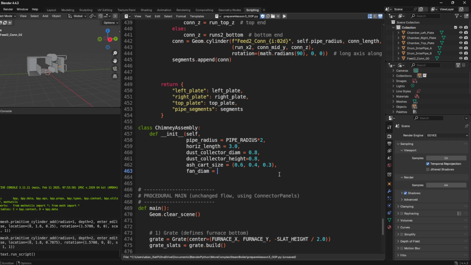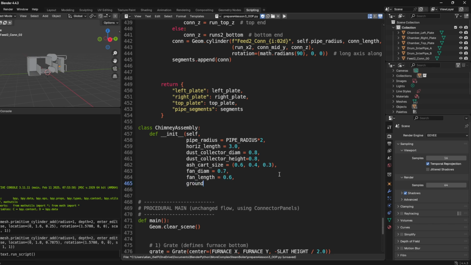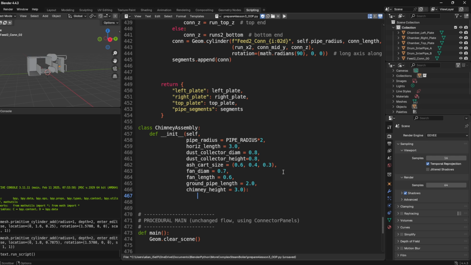Fan diameter 0.7. Fan length is 0.6. Ground pipe length is 2.0. Chimney height is 3.0. And that's all the parameters in this initiation.